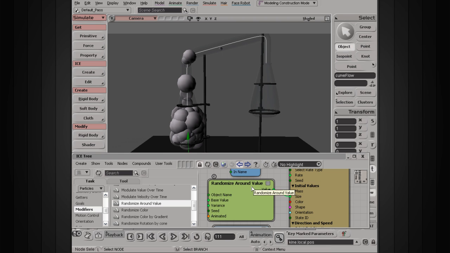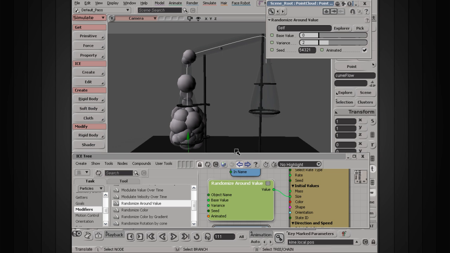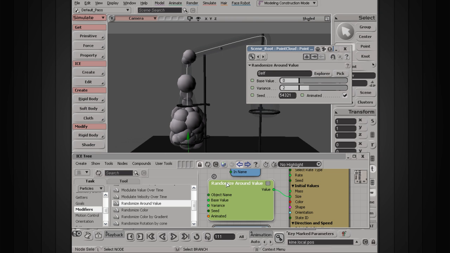Now let's come in here and take a look at what's actually happening. So we can double click this. And so the randomize around value has two basic properties that we need to change. The first is the base value, and that is essentially where it starts from. So right now we're starting from 0. And to this base value, we have a variance of 2, which means that Softimage comes in and randomly adds or subtracts any number between 0 and 2. Or in other words, it takes the variance, creates a random number, and then adds it or subtracts it to the base value.